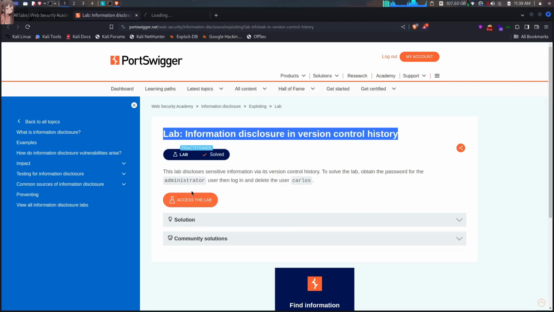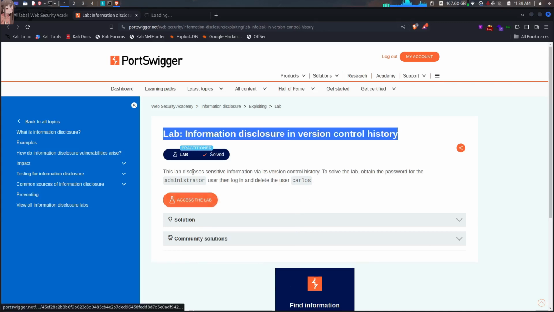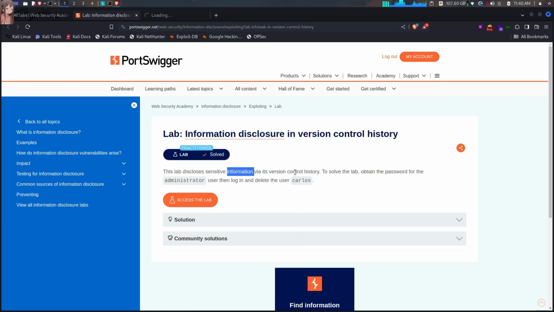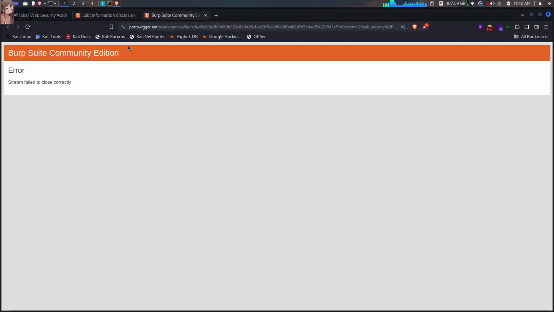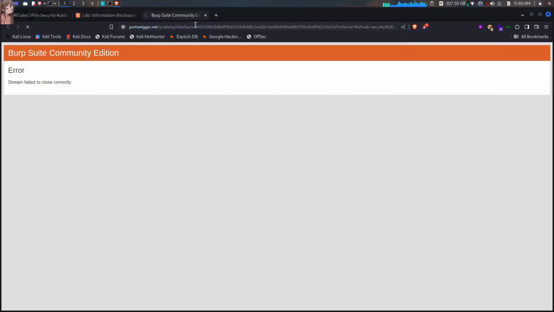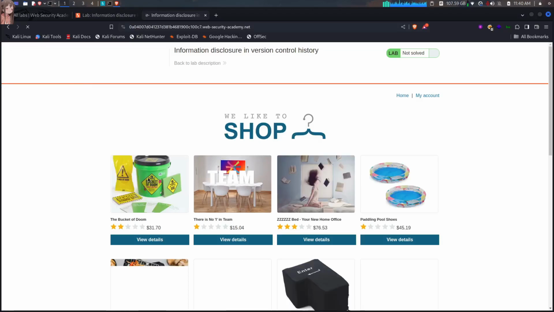So we can go ahead and click the access the lab icon and then open link in new tab. According to the lab description, this lab discloses sensitive information via the version control history, and to solve the lab we need to obtain the password for the administrator user. First things first, make sure to turn off your proxy and then click enter here again, because it's sending a request to Burp Suite proxy here, and our intercept is not turned on yet, which is going to drop that connection.